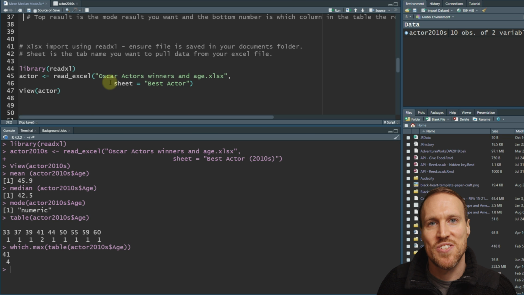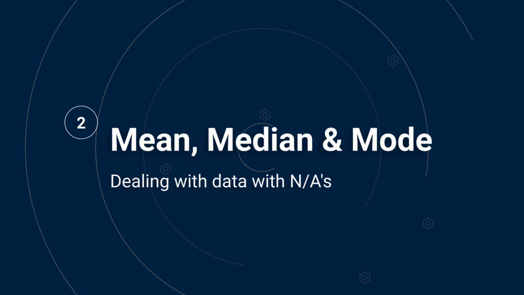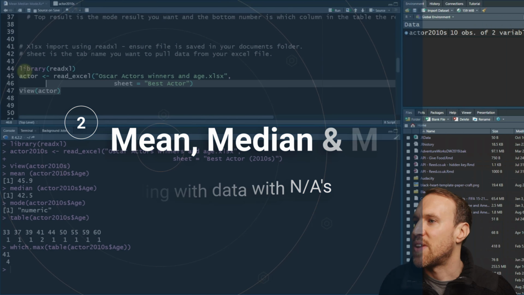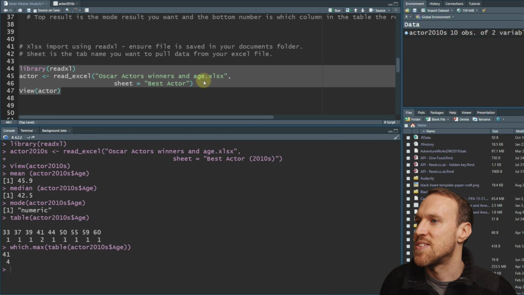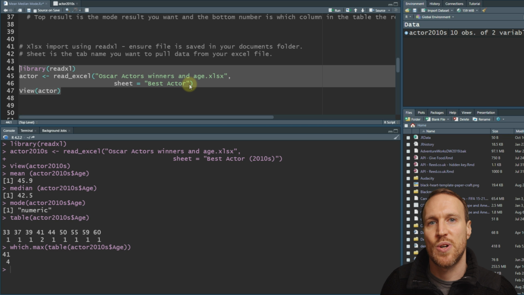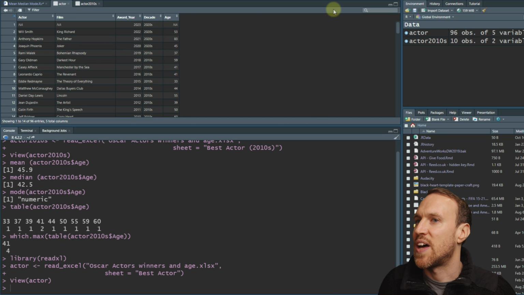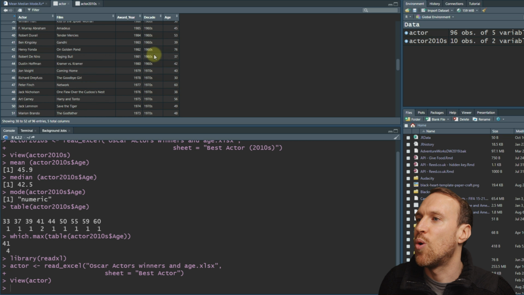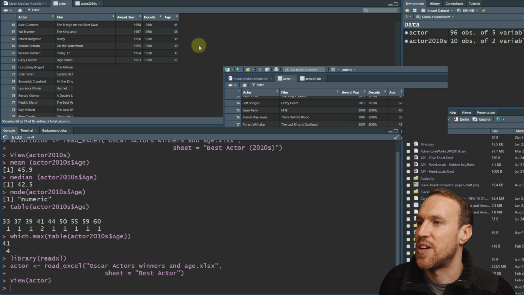So now I've covered how easy it is just to get the mean, median, and mode in R. What happens if you come across a data set that has NAs in it? If we load in our next data set, which is in the same Excel file, it's just now we're going to use the tab sheet name best actor. So if we just run that now and load that in, we can view the data. And as we can see, it's pulled through all the ages of all the Oscar winners of best actor through all the years. This goes back to when it first started.